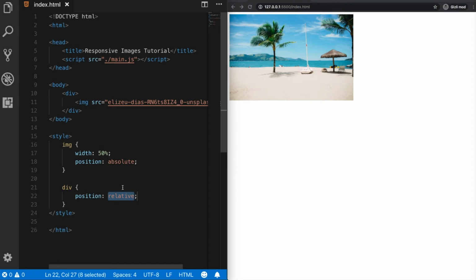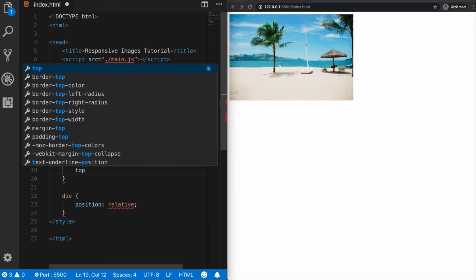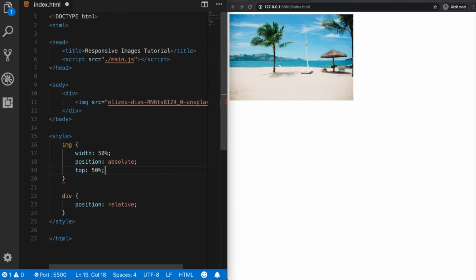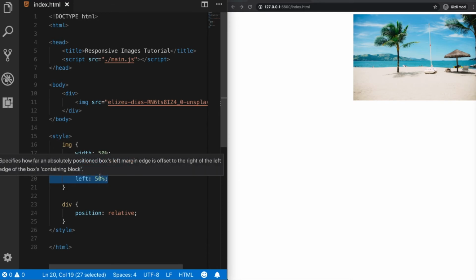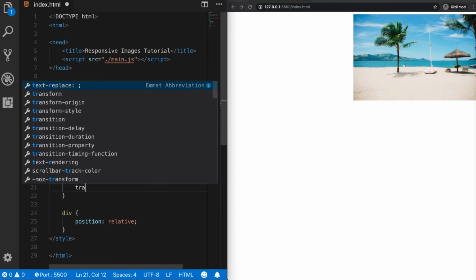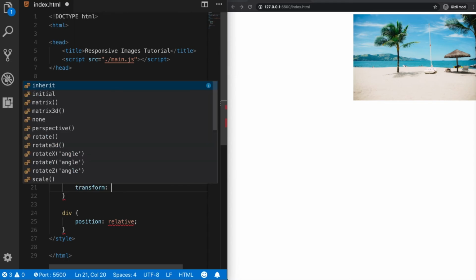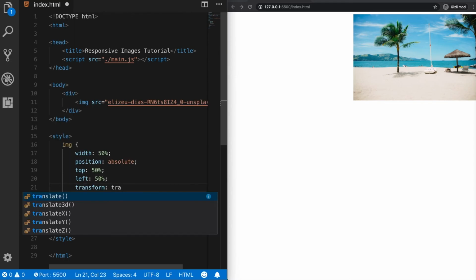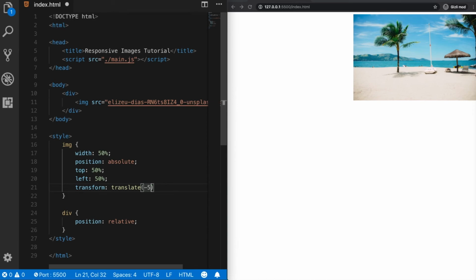As the second step, you need to define top and left properties and assign them to 50%. Now what this is doing is that it takes the starting point of the image, the top left point, from here to the center of its parent element. But the second step has moved the image not exactly as we want, so there is a third step we need to follow. And to do that, we need to define a transform property and assign it a value of translate of minus 50% to its x and y axis.